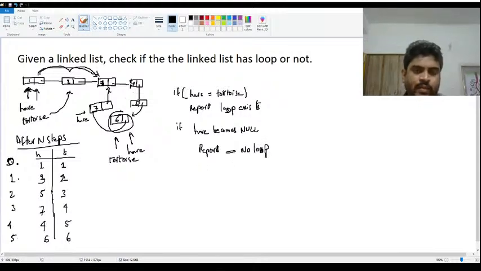So what is the complexity of this algorithm? This algorithm is given by a famous computer scientist, Floyd. Fast pointer and slow pointer. Up to here is simple, guys.